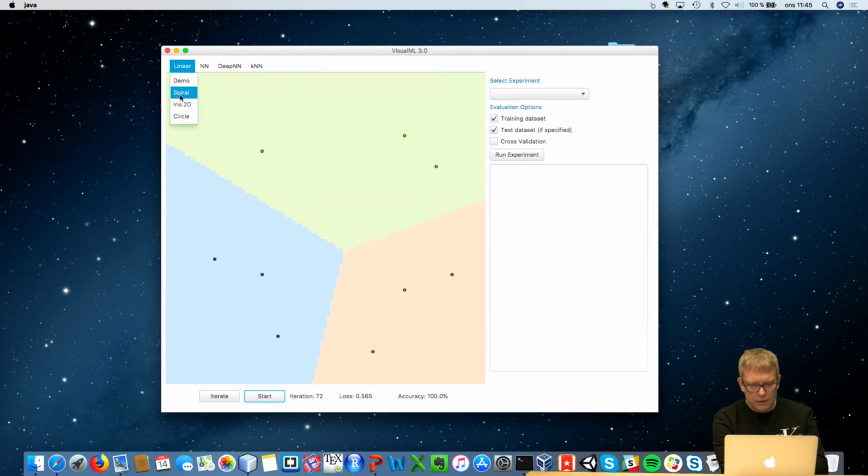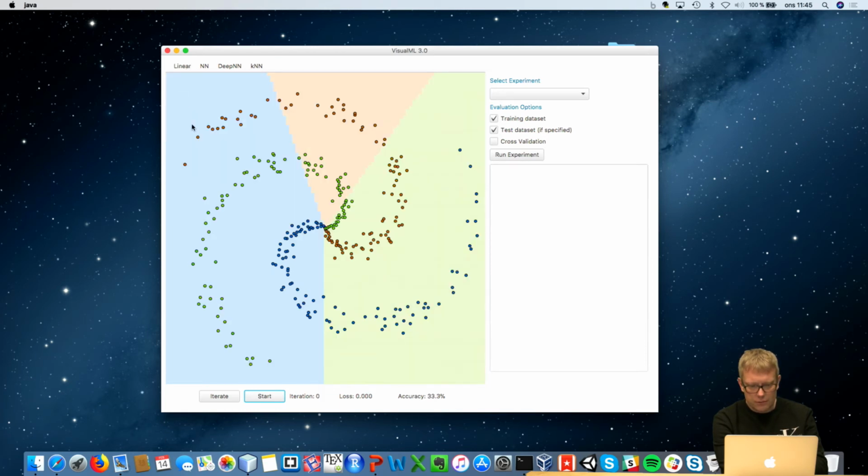But if we instead take the spiral dataset, which looks like this, we will see that the linear classifier will never learn completely. It tries, but it will always end up around 50%. It cannot learn any better because it cannot learn boundaries that are not linear.